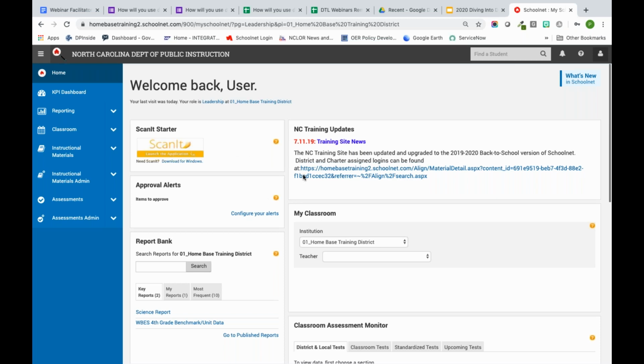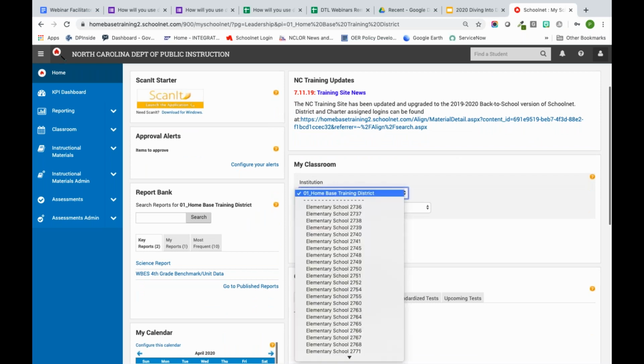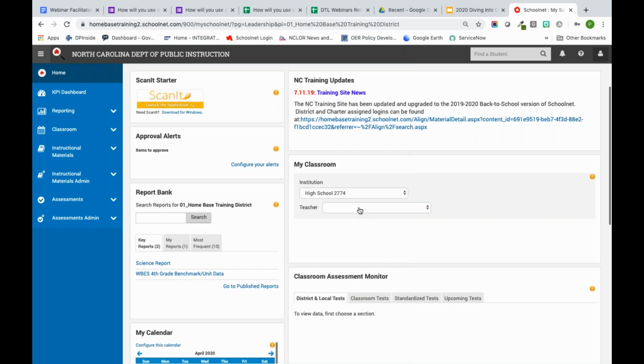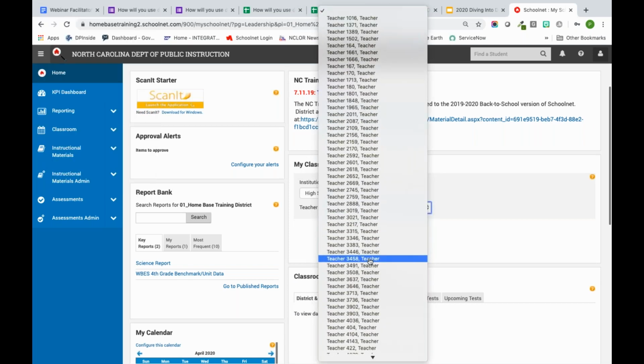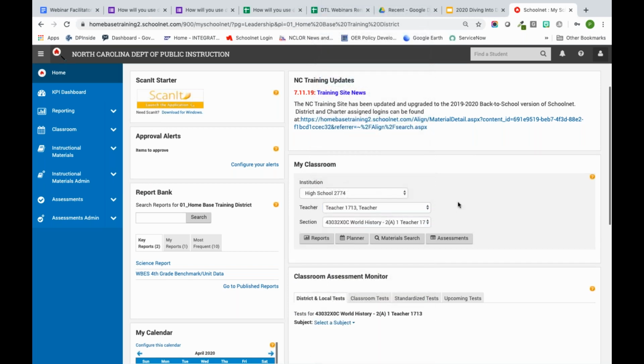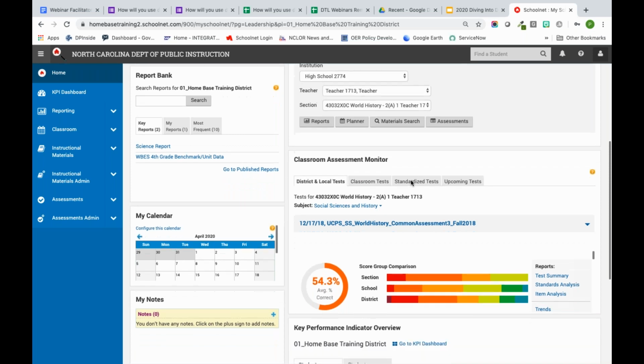All right, so now I'm on the home screen of Schoolnet. Since I logged in as a district leader, I'm going to have to choose a school and a teacher. All right, so I've gone down here and we're going to be spending a lot of time in this Classroom Assessment Monitor, or CAM widget, is what we call it.